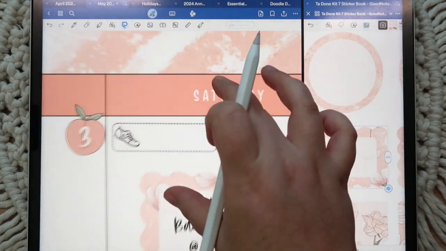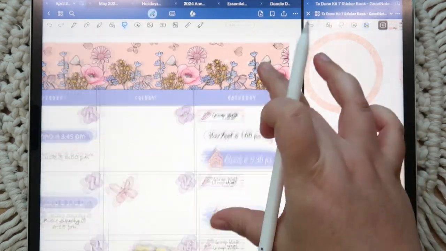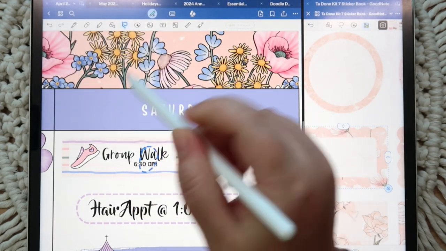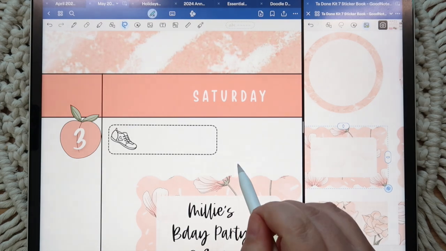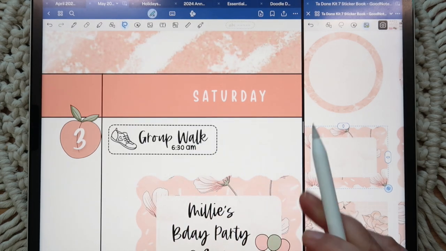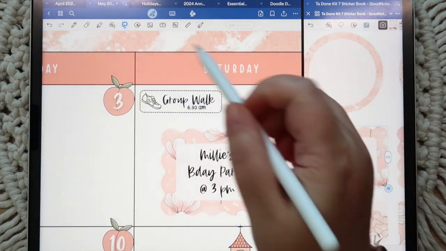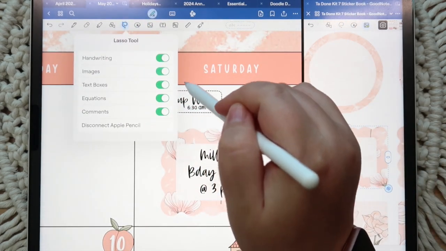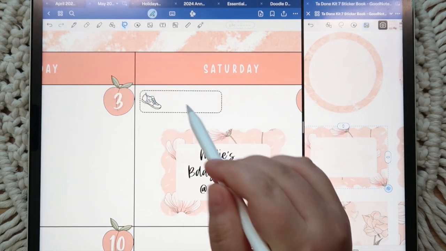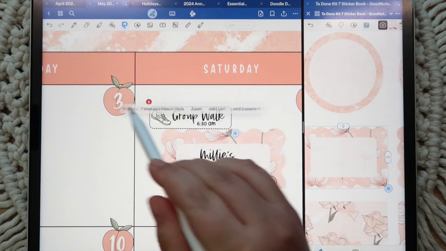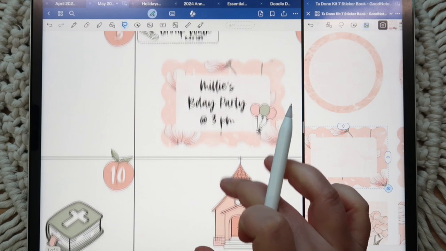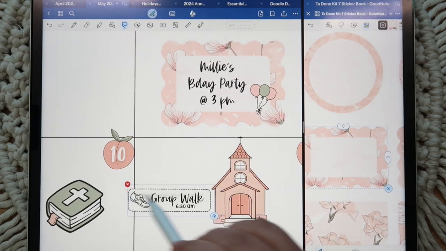So, and then we have group walk, and I think I'm just going to turn images off and grab this, because that is still going to be at 6:30, and paste and just put that right in. Look how perfect that works. Oh my goodness, how freaking cute is that? That is so cute. I love it. Okay, so then I'm going to cut that and paste, and then we'll just do the same thing, kind of put that up in the corner for Saturdays.